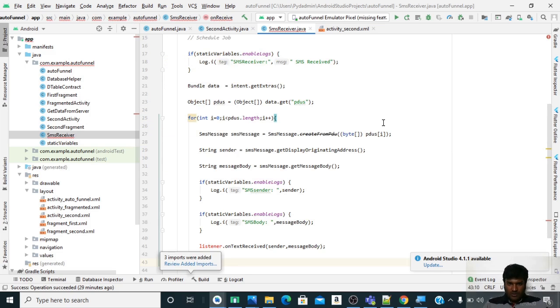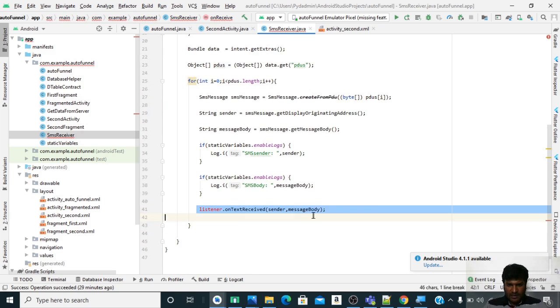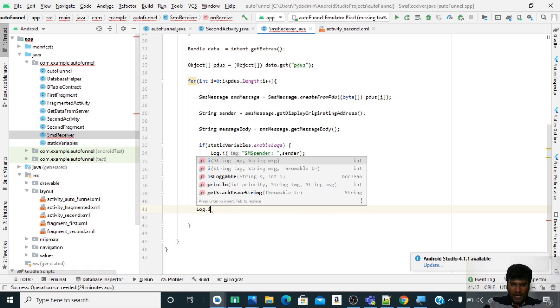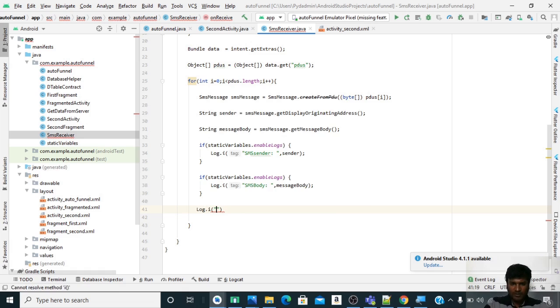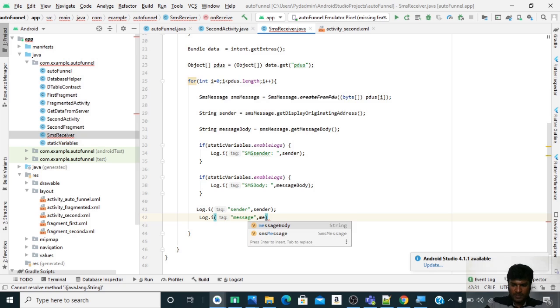Let me copy paste this content over here, and let me say Log.i, and we will talk about this code in a while. Sender, and say sender, then I will say Log.i, and let me say message, and then message body.